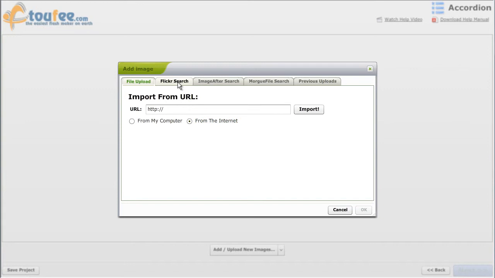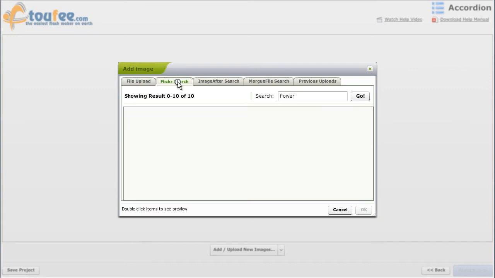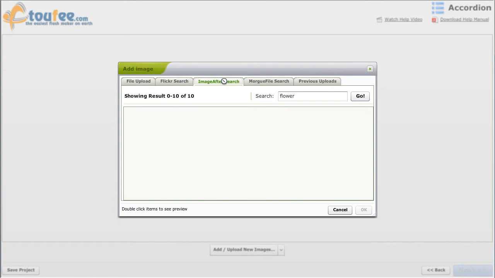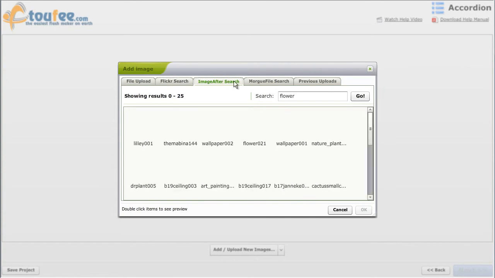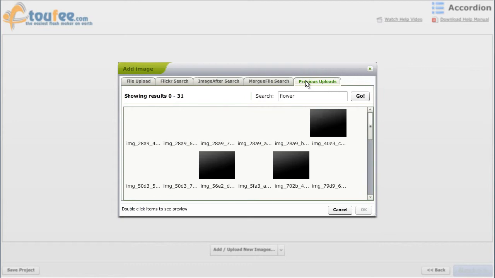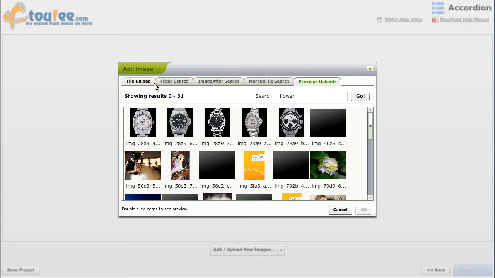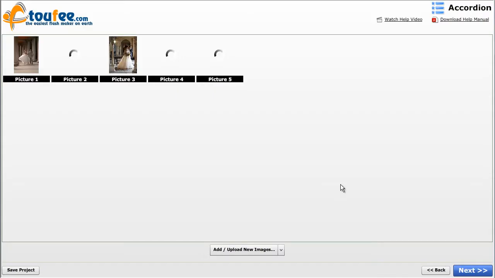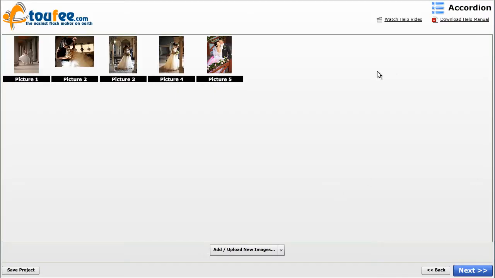Alternatively, you can use Flickr search or use the royalty-free stock image search located here to find desired images. Or you can select from your previously uploaded images here. Once you are done selecting images, just click this OK button here to continue. As you can see, the images you've uploaded are now showing. If you want to add more images, you can click the Add Upload Images button again to do so.